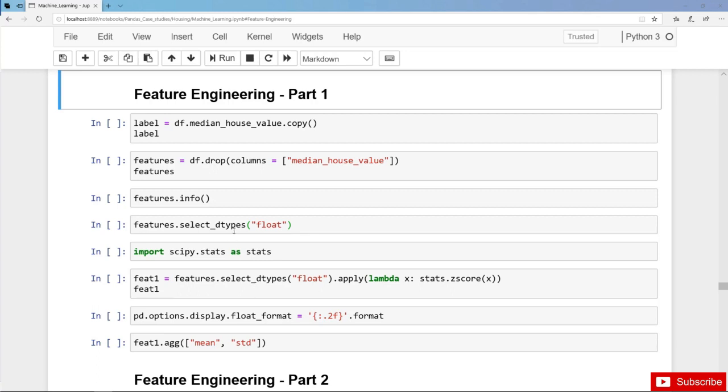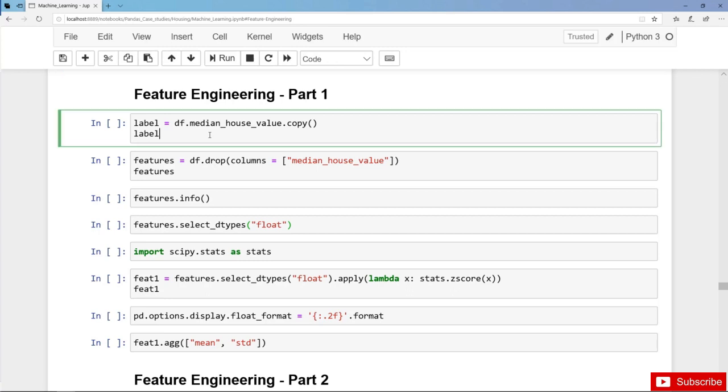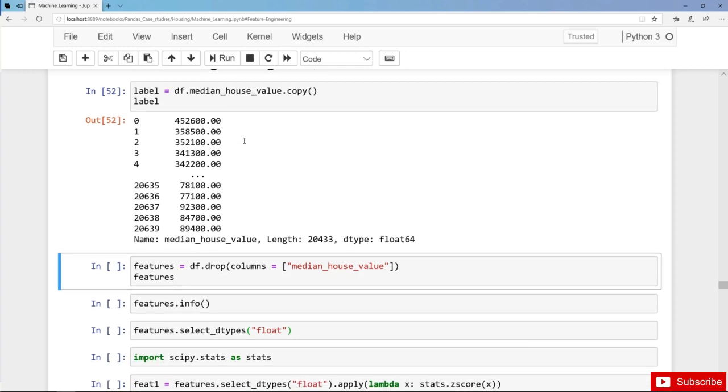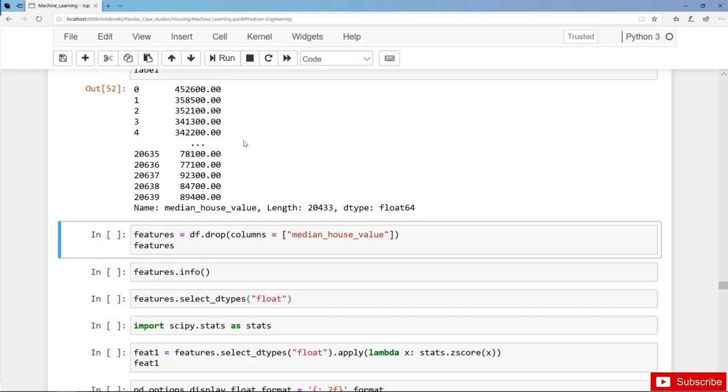And therefore we select the column median house value and create a separate object and save the object in the variable label. So here we have a pandas series with all house prices or values. And then we get the features by dropping the column median house value from df.